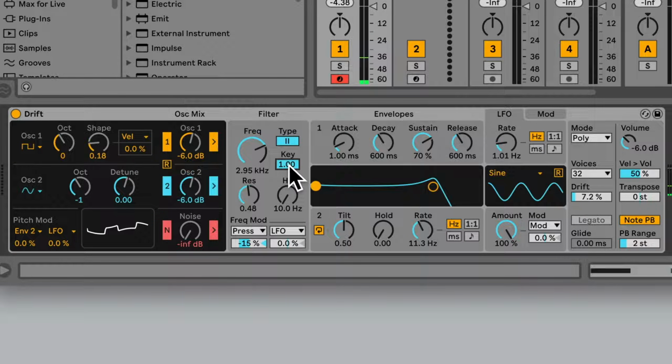So when it's on 1, it's modulating the filter based on what MIDI note is played. By the way, we can't use negative amounts for this control, so we can't flip the settings, we can only use positive amounts. Okay, so that's the end of this part 1 video.